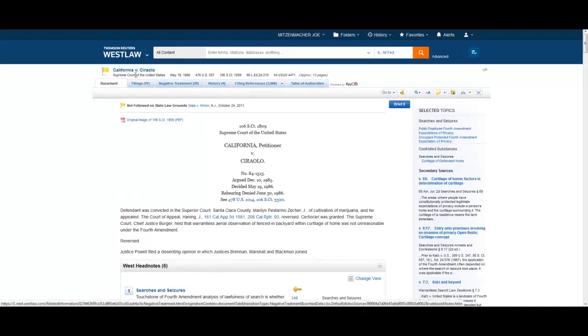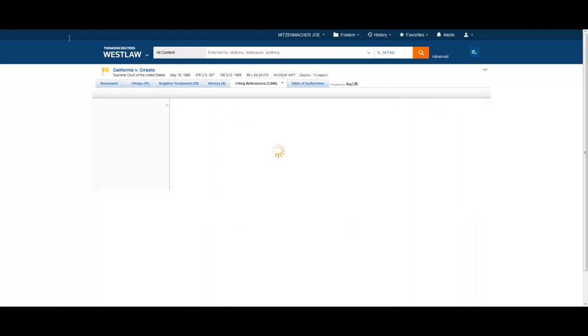But we'll go back to the KeyCite tab real quick. Actually, I didn't want to leave that there, but we'll stick with the KeyCite tab.